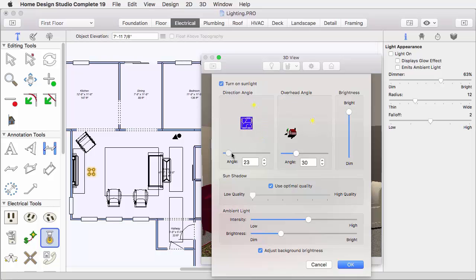The direction is which direction in the plan the light is coming from. So in this case, we want the direction of the light to come in those south windows. The angle affects how high or how low the sun is in the sky, which will affect how far into the room the light will stream.